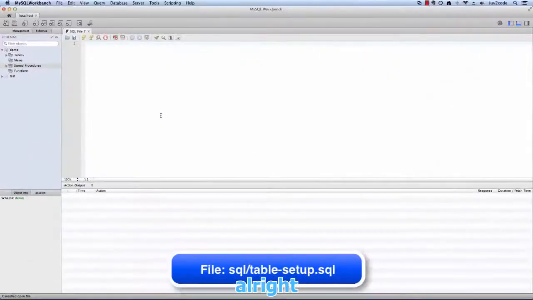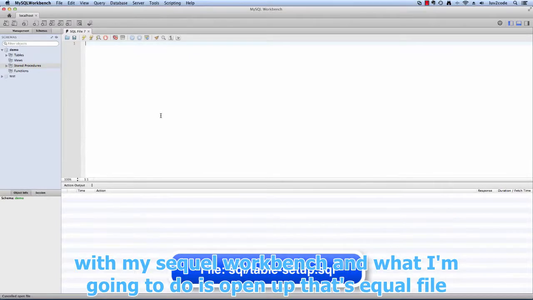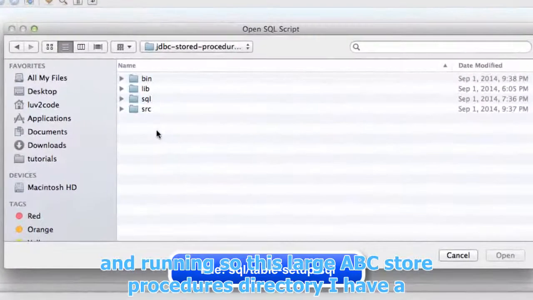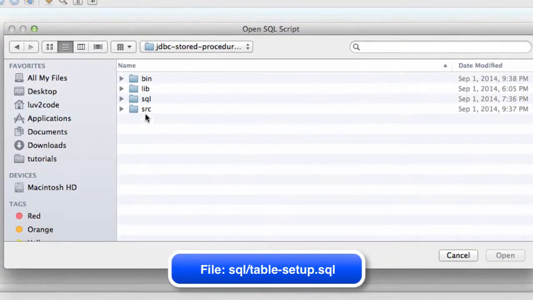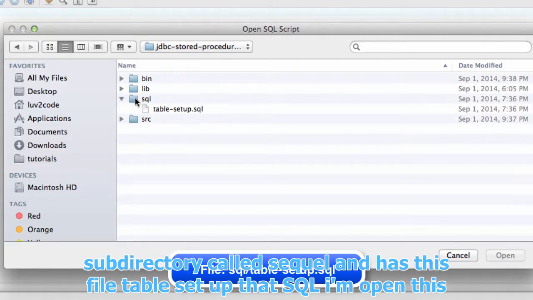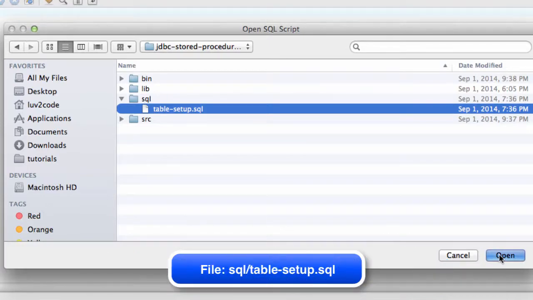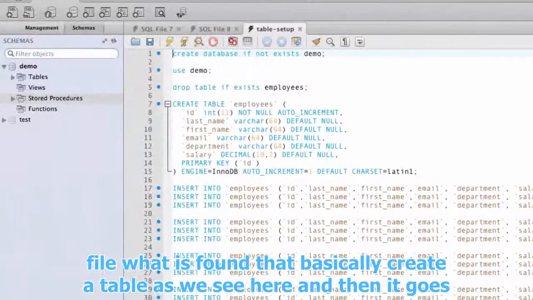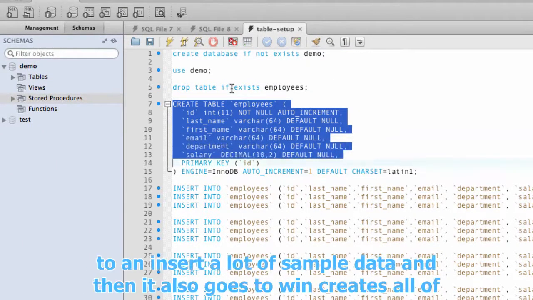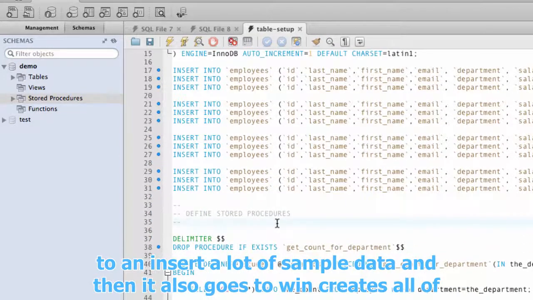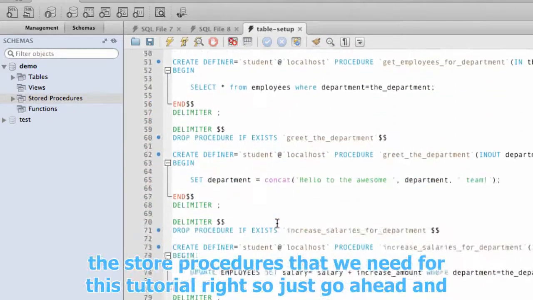All right, so let's go ahead and switch over to the MySQL Workbench. And what I'm going to do is open up that SQL file and run it. So this is our JDBC stored procedures directory. I have a subdirectory called sql that has this file, table-setup.sql. I'll open this file. What this file does, it basically creates a table, as we see here, and then it goes through and inserts a lot of sample data, and then it also goes through and creates all of the stored procedures that we need for this tutorial.